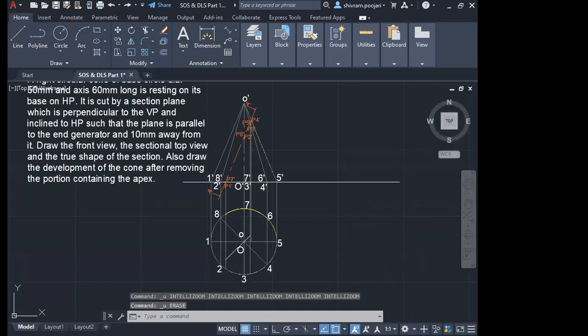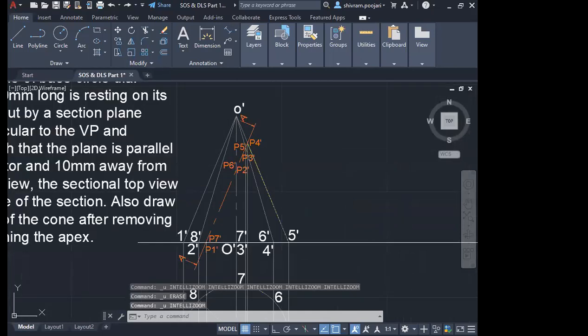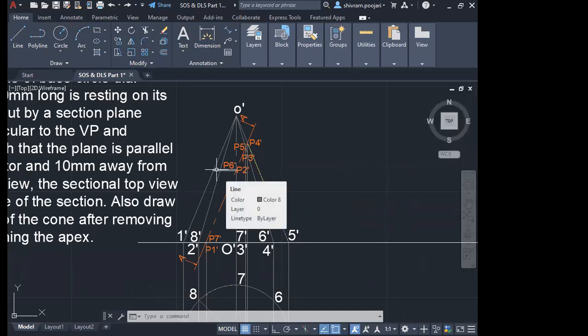ये हमने दिया, ये देखो इस तरीके से करना है. क्या करना है? P2, P6, you have to take it till the end generator. कोई भी नहीं बदलना. ये समझ में आ रहा है? दिख रहा है? P2, P6, you have to take it till the end generator. ये बना लेना. उसके बाद क्या करना है?